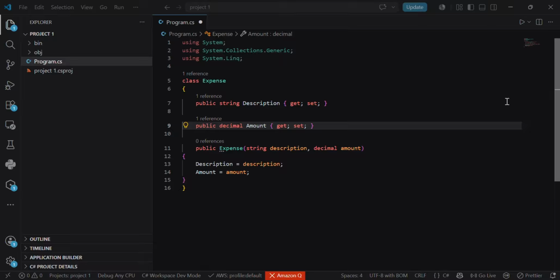Last part of this block, public Expense(string description, decimal amount) { }. This is the constructor. It runs automatically whenever I create a new expense, and inside it, I'm just taking the description and amount that get passed in, and saving them onto the actual object. Description equals description, amount equals amount. So instead of manually setting description and amount separately every single time, I can just do it all in one line. Let's move on to the next part.